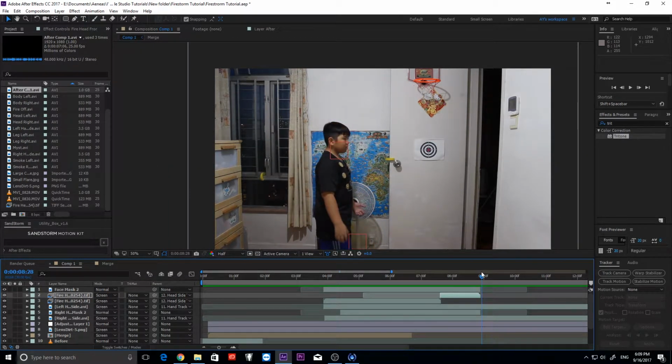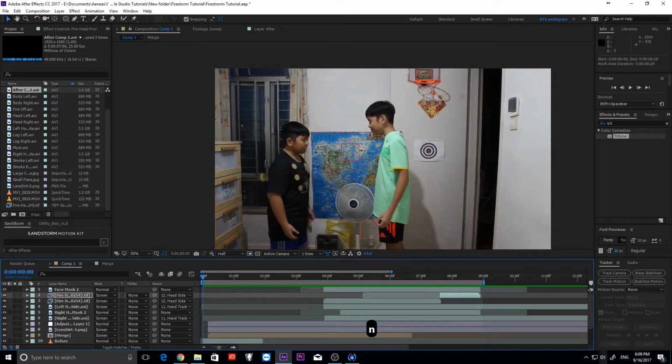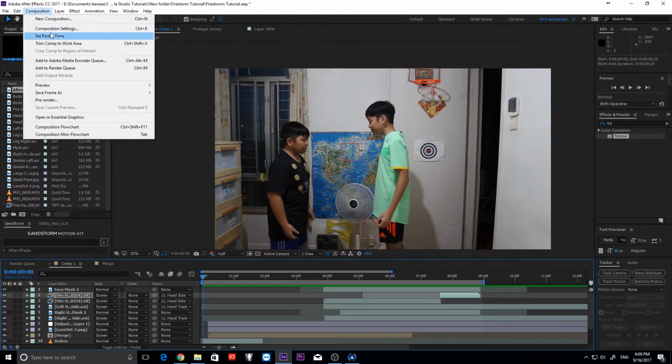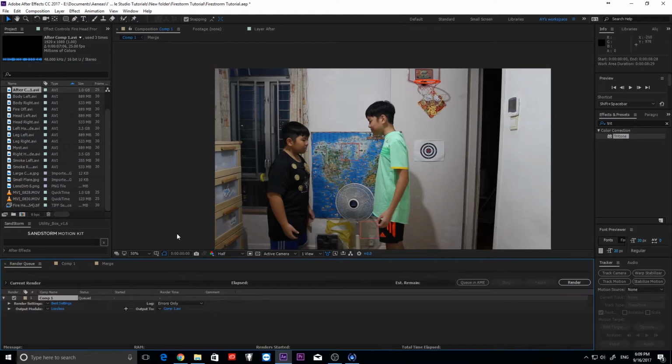Press N on the last frame of the shot to trim the composition. Press Composition, add to render queue to render. And following all those steps, you get something like this.